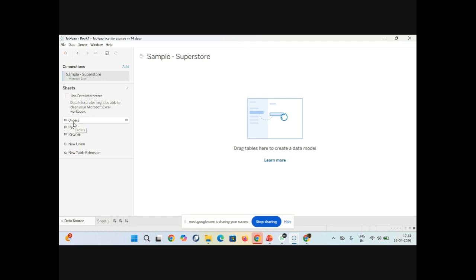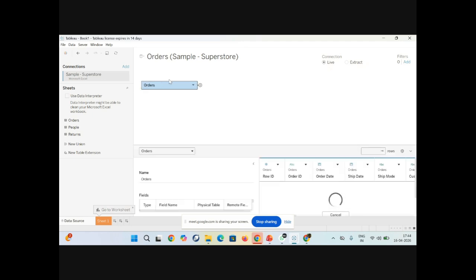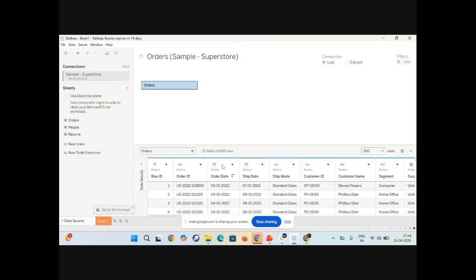Once you load data from Excel into Tableau Desktop, you can see the list of tables. In the file, we have multiple sheets like Orders, People and Returns. You just drag the table which you require. My requirement is to take only the Orders table. If you drag and drop it, you can see the columns available, like Row ID, Order Date, Ship Mode, Customer ID. These are the data available from the Orders table.